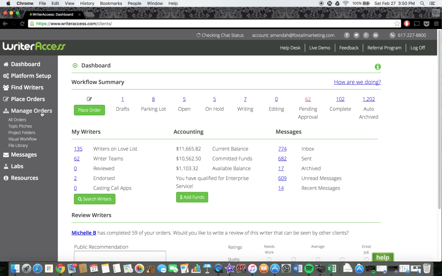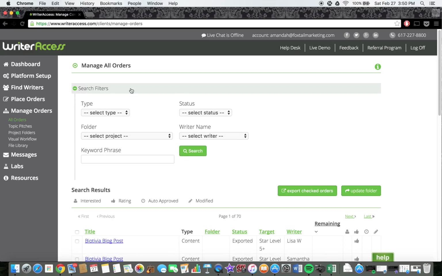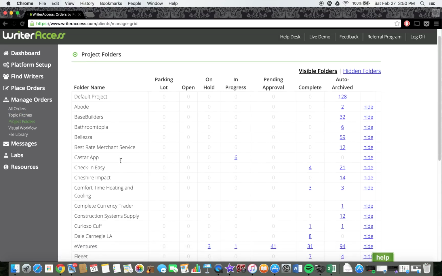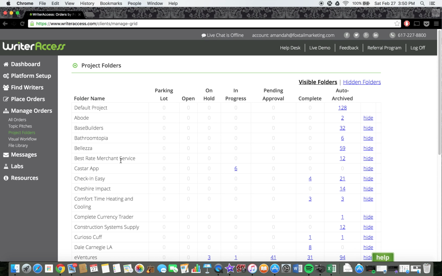After you've placed an order, there are several different statuses that it can go into. The easiest way to see this is to come into all orders and go to your, actually it's probably easier to see in project folders. So we'll go to project folders. When you place your orders, you should classify them with the folder name, like I said, set them up with the client's name. Then when you go to manage orders, you'll be able to see the project folders. This will show you the different articles that are in process and where they are for these different clients.